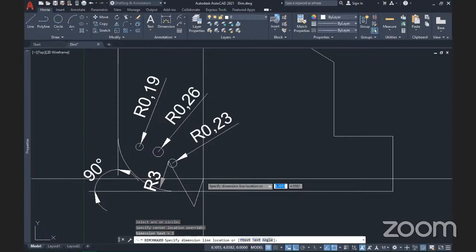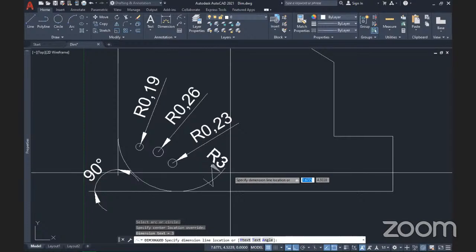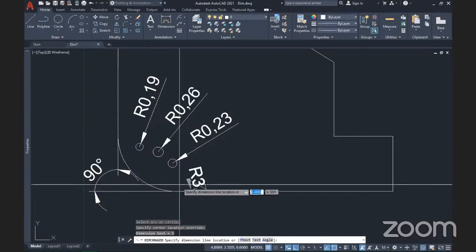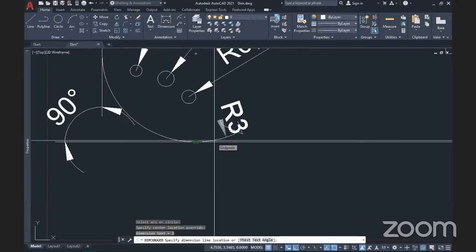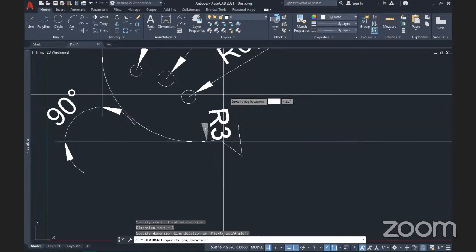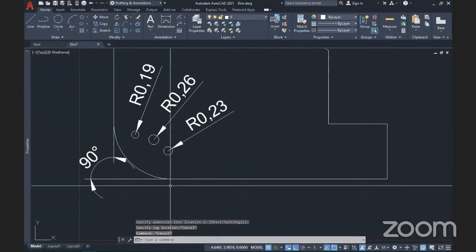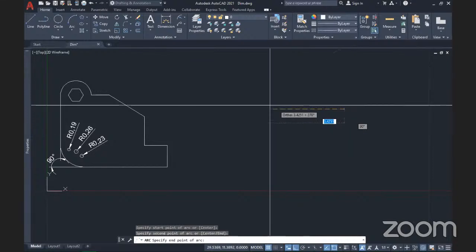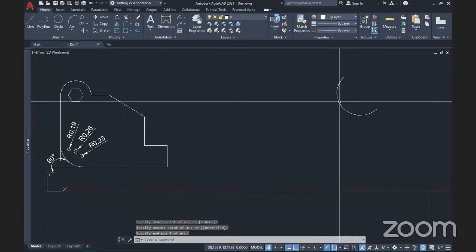And it's asking me, specify dimension line location. Of course, we all know what the dimension line is. And in this case, I want my dimension line to be here. Okay. And now it's asking me to specify jog location. I can say my jog location will be somewhere around here, but that would make it too clustered. Let me take it out of this drawing. Create something like this. 1, 2, 3. Mirror it.